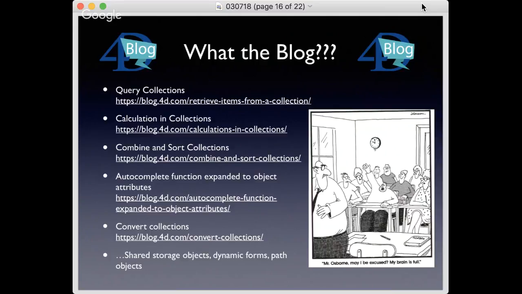One of my favorite Far Side comics there, Gary Larson. All credit to him. If you can't read the subtitle there, it's Mr. Osborne. May I be excused? My brain is full. Sometimes that's how I feel looking at the 4D blog.